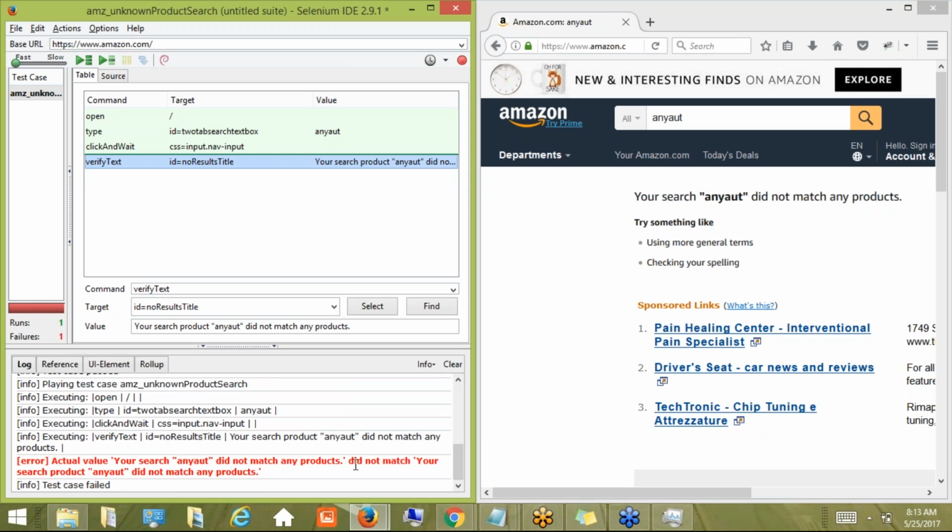What happened? Actual value is your search and your did not match any products. Did not match your search product and your did not match any products. Beautiful, right? So descriptive. That's great.